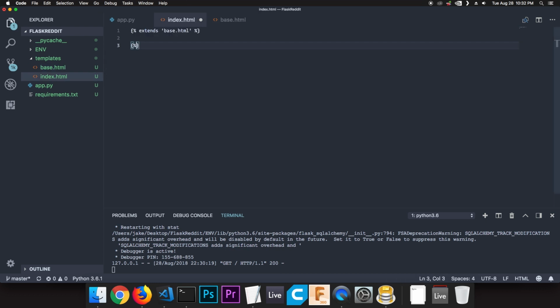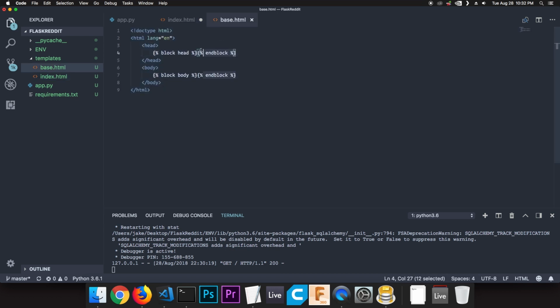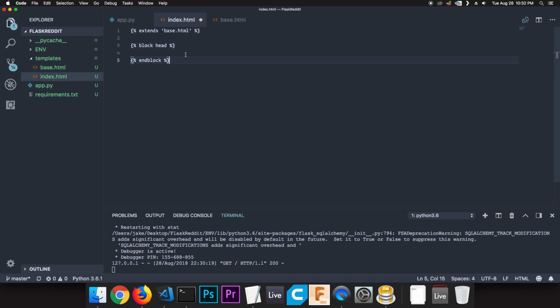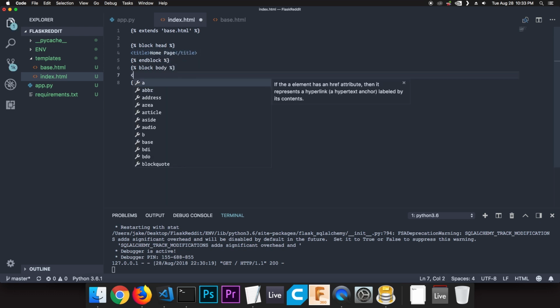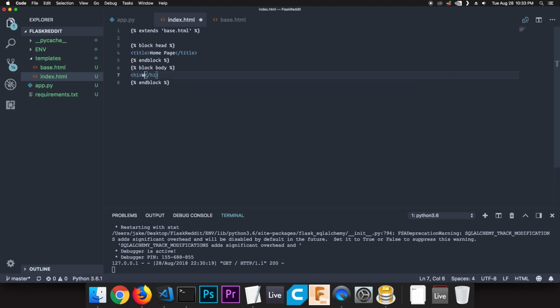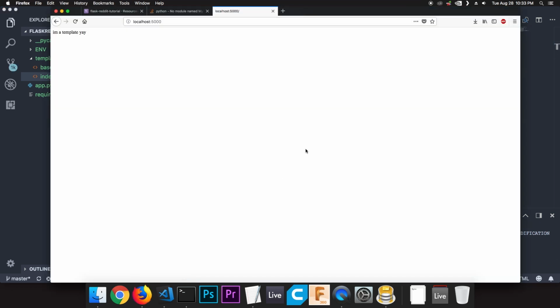So let's set up our head block now, and we'll do that by literally writing the exact same code here as we did here. So block head and then end block. And we'll do it like that, and then we'll copy our body one down here. Okay. So we can go ahead and do title, and let's say homepage is our title, and then let's just do an H1 and say welcome to our home page, like that. And now let's see what we get.